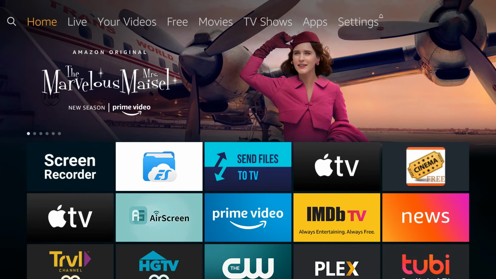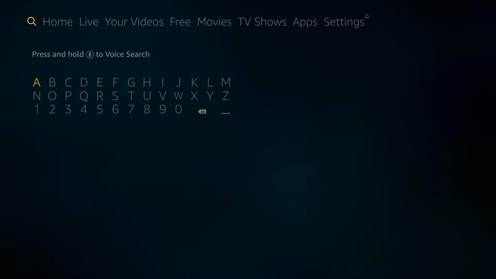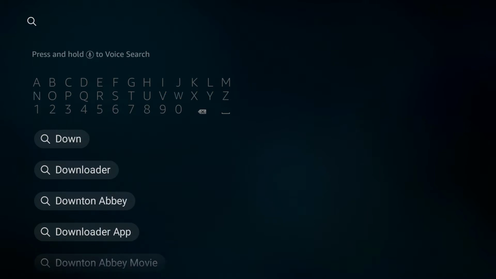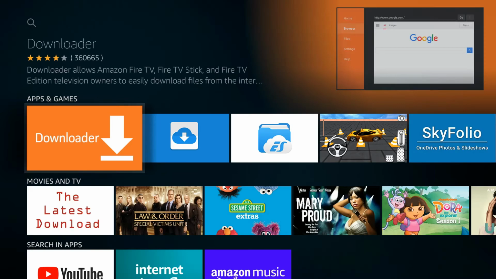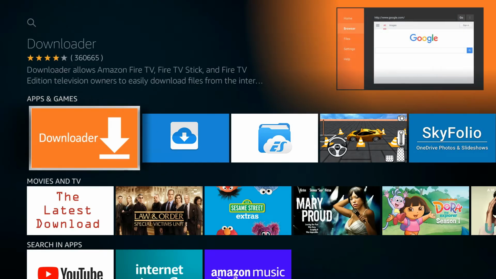And here we need to install the downloader app that is used to download third-party applications. Through the downloader app, we install the App Store on this Amazon Fire Stick device. So just go over to the search icon on the left side above the menu and type here downloader. When you type two or three letters, the suggestion list appears. So scroll down and click on downloader. And here click on the orange colored downloader icon.